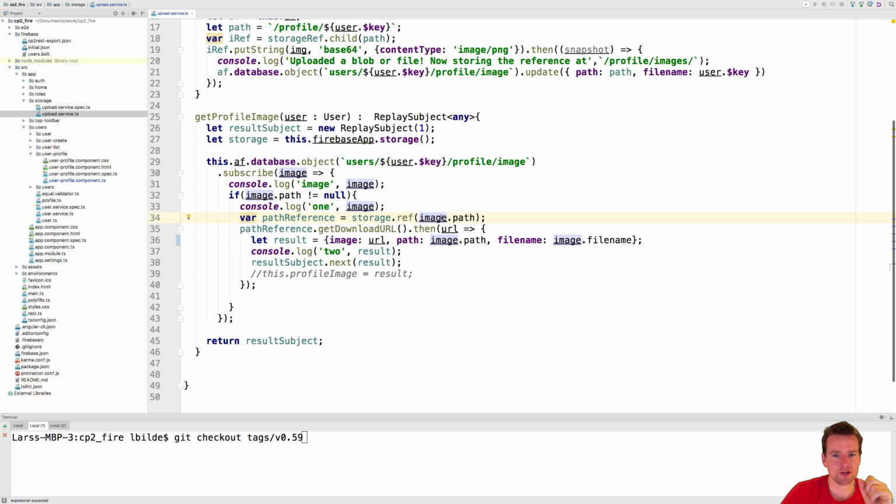So what I'm doing is I'm saying, give me the path, and from that path reference, give me a download URL. When you get that URL back, create a result, and that result is pretty much just a URL for the image, a path and a file name. It's matching the same thing we used in data before, so that's why I used this syntax. You can put in whatever you want. And then the last thing I'm doing is just returning that result in the end, saying that when I'm done getting this, you'll get a reply back.